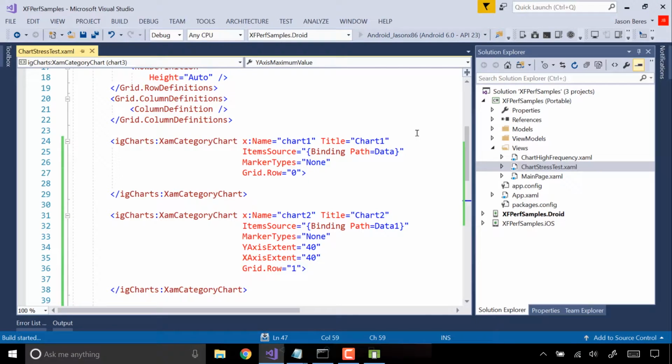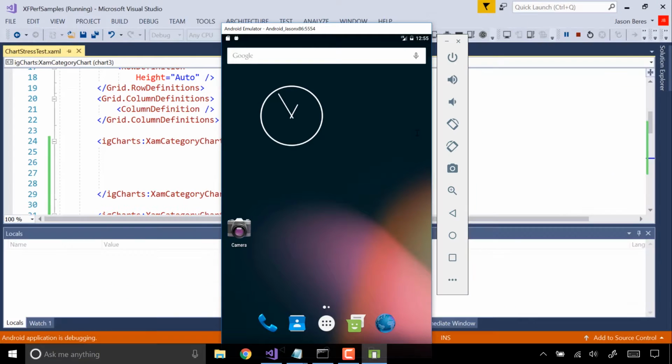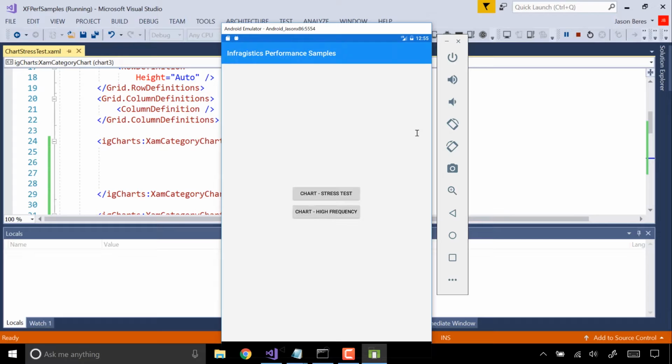Let's run this again. So now we have 3 different charts on the page, and we are really stressing this out. A normal scenario for a mobile device might be 50 to 100 rows of data displayed in a chart. And here we're doing 6,000 data points in 3 different charts, pumping in real time. So let's click our stress test button.